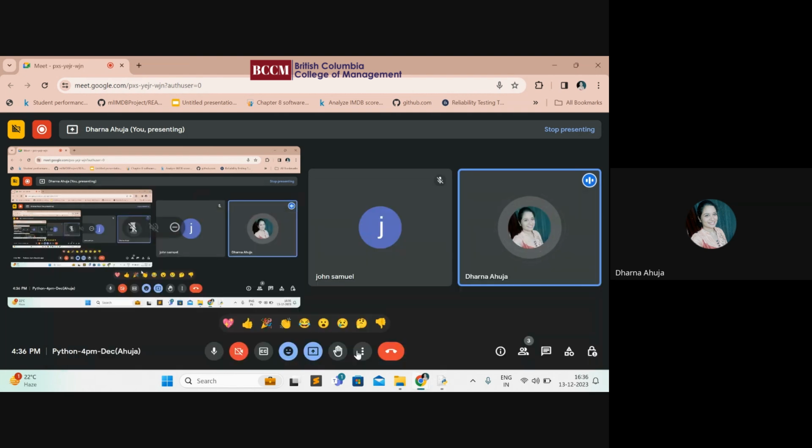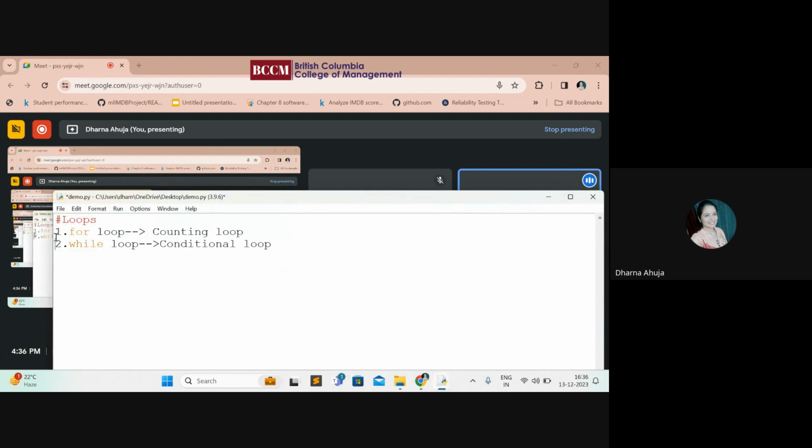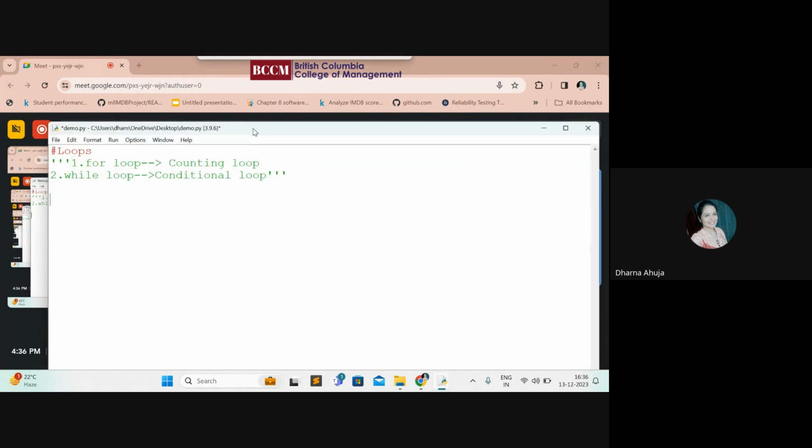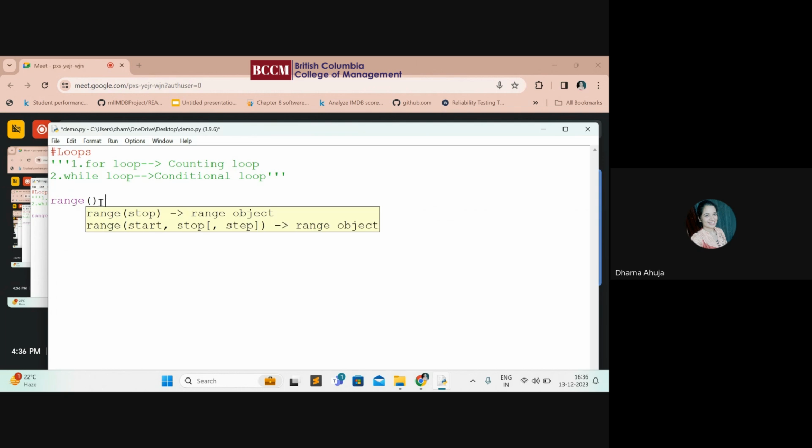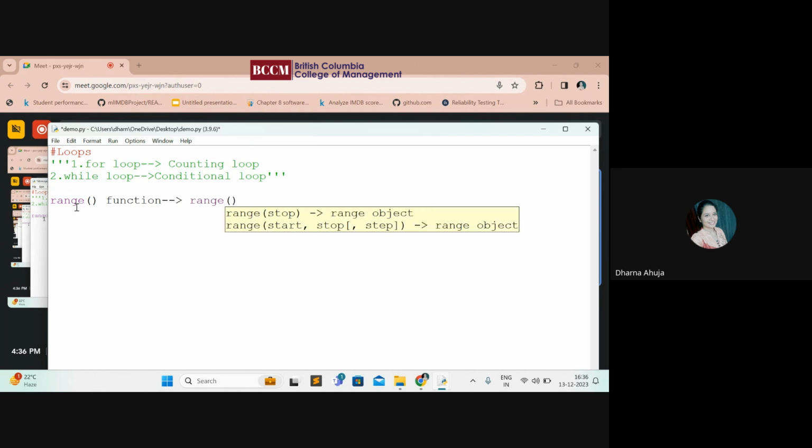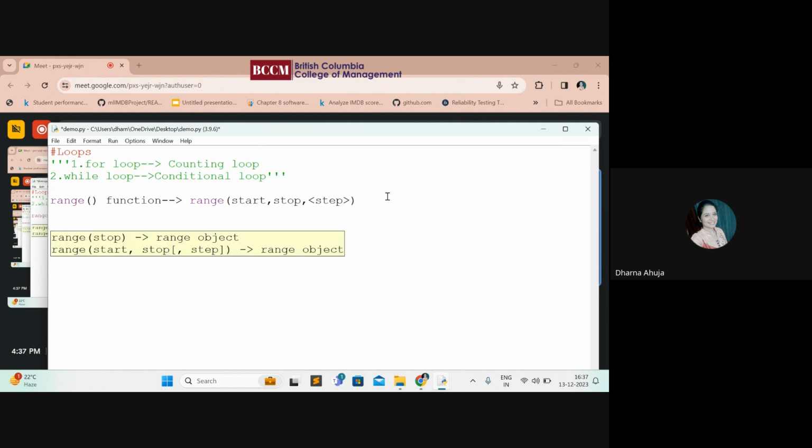Before going further with the example of loop, we should see the range function. Range function is used to produce a range of values between a certain given range. It takes 3 parameters: start, stop, and an optional step. These are the 3 parameters it takes. Step is optional. So it actually works like this.